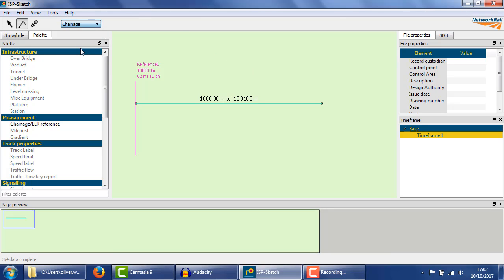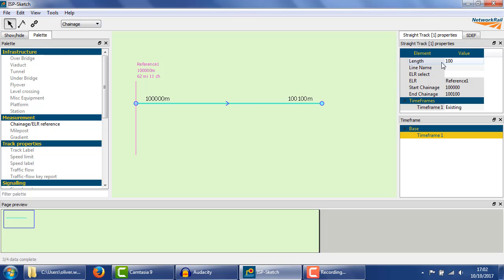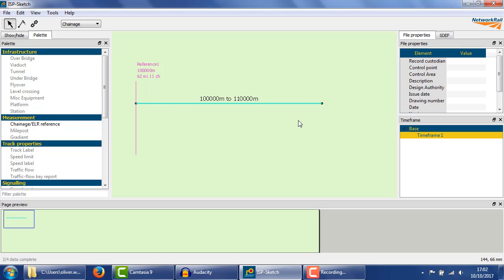The thing which controls this is track length. Starting at the reference point, each track extends the chainage by a little bit. This is probably easiest to see in the dedicated chainage view. Here, the track is 100 metres long, so it ends at 100,100 metres. If the track were 10,000 metres long, it would end at 110,000 metres. Tracks beyond this point will continue adding to the chainage.